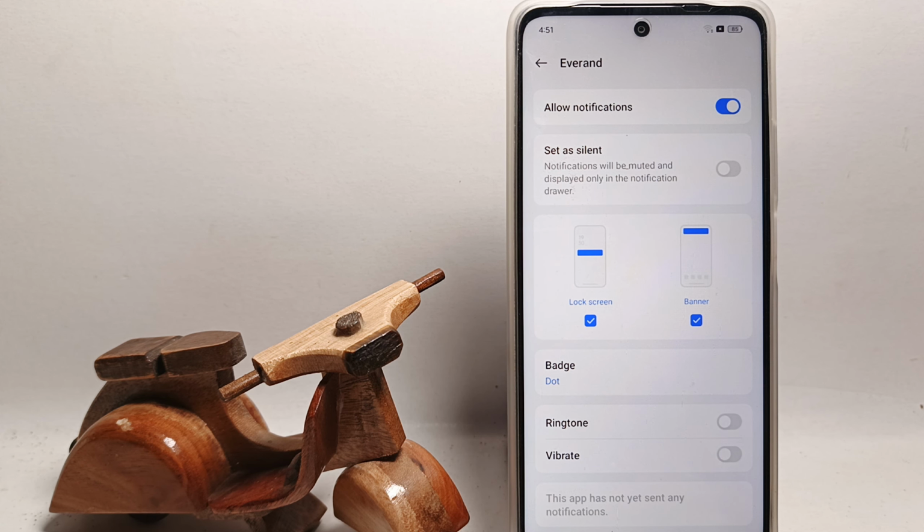So that's it, tutorial how to turn on notifications on Lockscreen in Everand application.